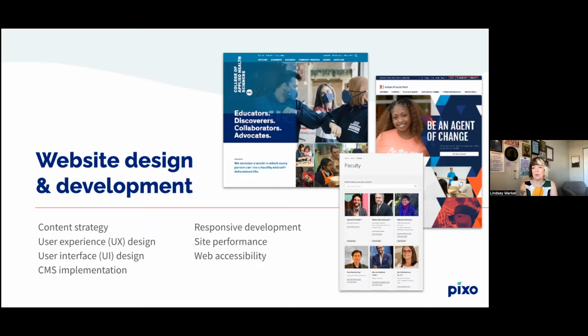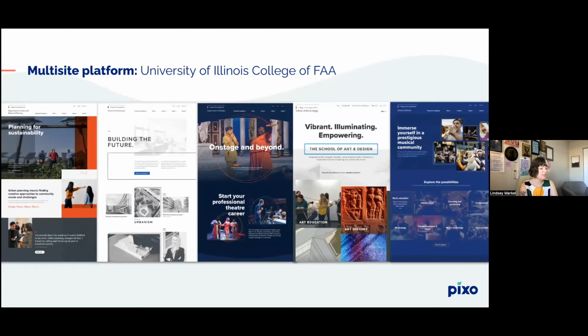All of those things. So that's why we're focusing on customizing WordPress as opposed to loading it up with plugins and widgets. So, the case study. We're going to focus on this case study because it has a range of examples of customization: the multi-site platform for the University of Illinois College of FAA.